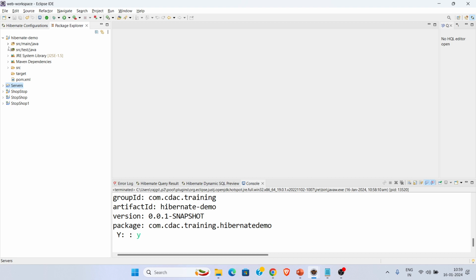We have src main Java. Under that we have a package, Hibernate demo. Then src test Java. If you are writing testing code, it will be under src test. Just look here, I'm in package explorer.